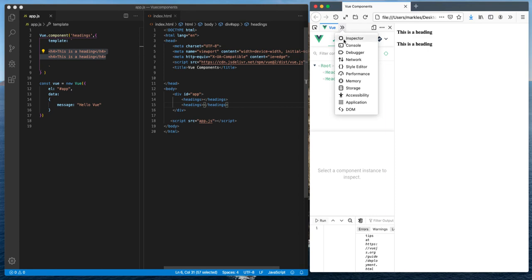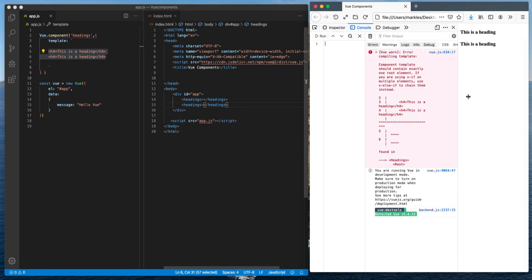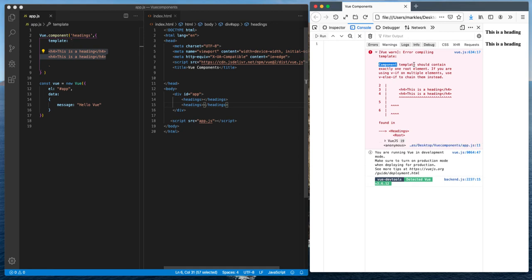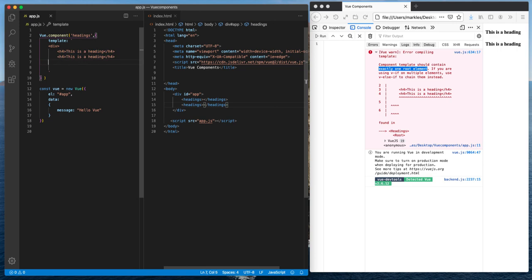And let's see, in my console, I should be getting an error. Yep. And so the error is saying component template, my component, should contain exactly one root element. Meaning that, see how there's two root elements here? If I wanted to do this, I have to return just a single root element. So let me demonstrate what would have worked there.